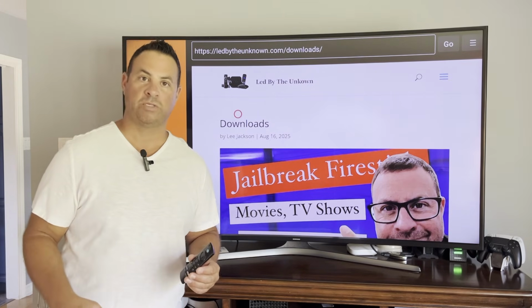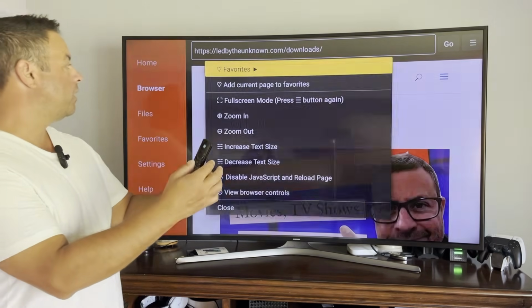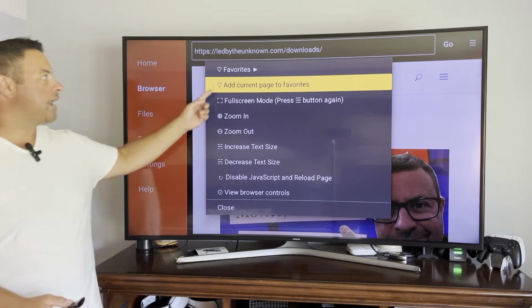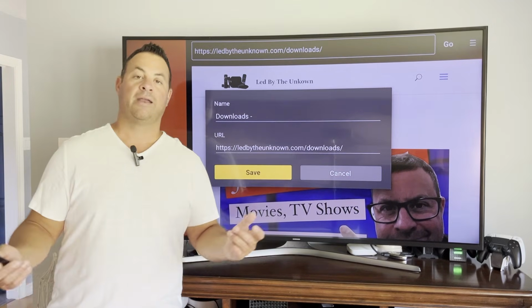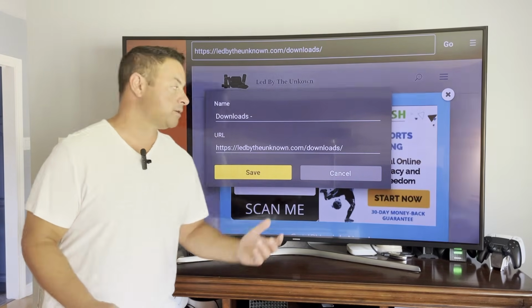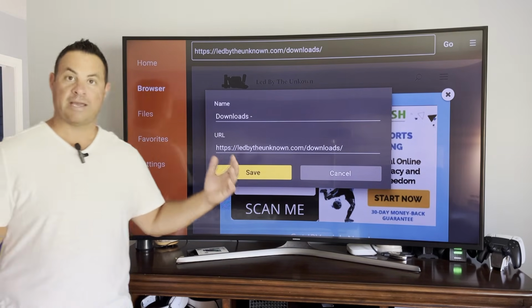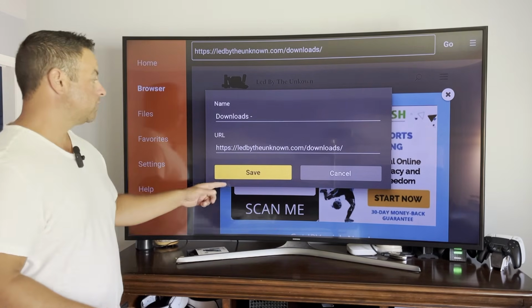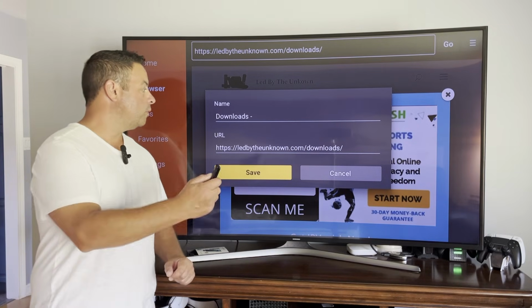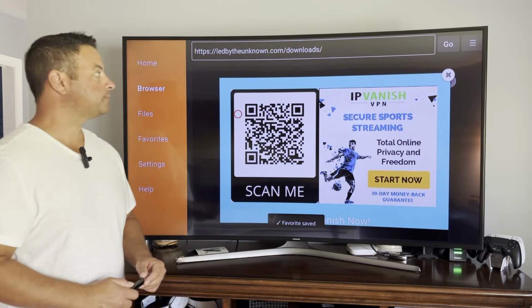Once this page loads up, we can use the 3-line button on our remote and then select add this page to our favorites. Now we no longer need to wait for the redirect. When we open up Downloader, we can just go to the favorites here, and it just automatically bookmarks our site. So here we can hit save and we're good to go.